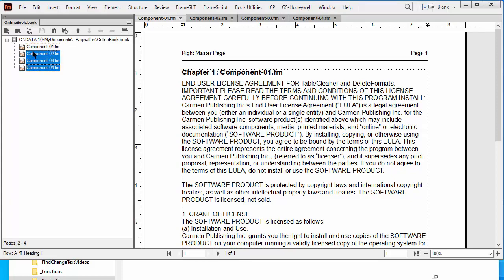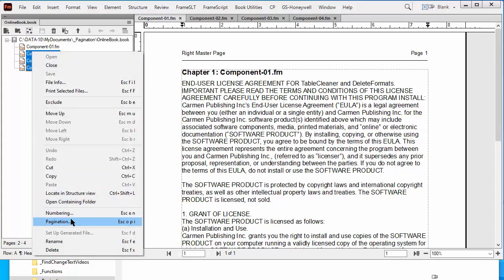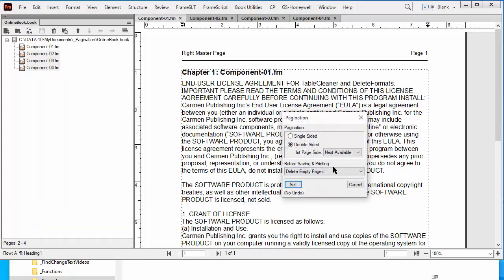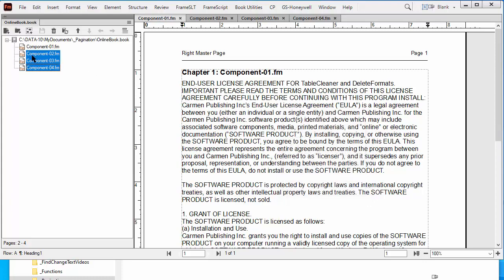Let's shift click these, right click, and we'll do pagination, and you'll see that we've said let's start each document on the next available side, and then the empty pages will be deleted as well. So that means that this is a single page, it's page 1, component 2 is page 2, component 3 is page 3, and component 4 is page 4. They're just single page documents. So we have 2 sheets of paper basically spread among the 4 components.